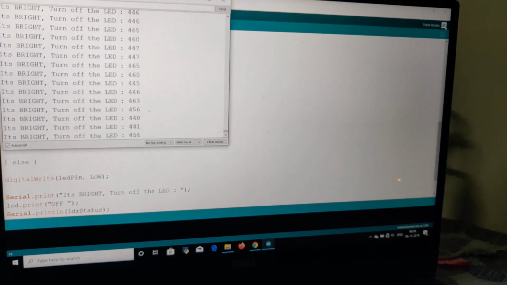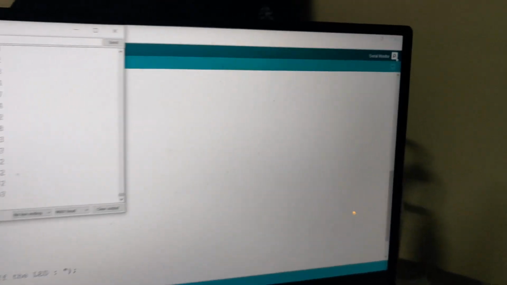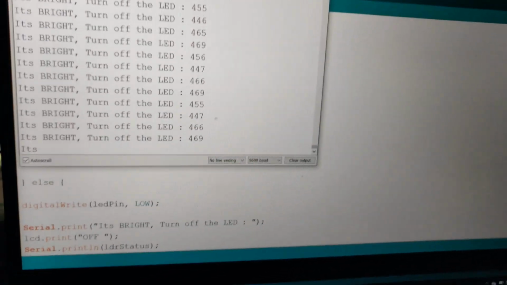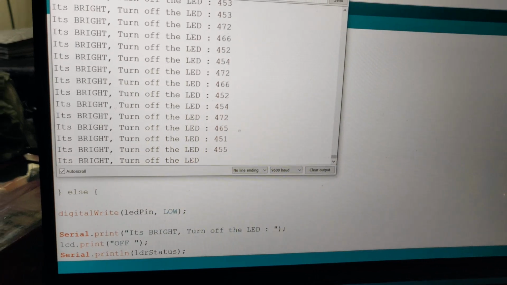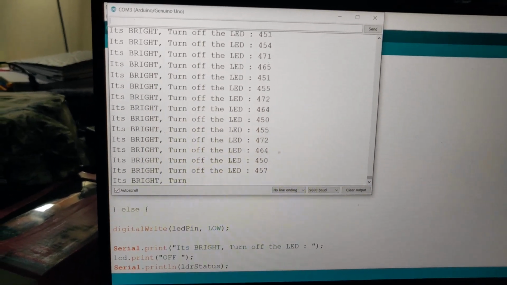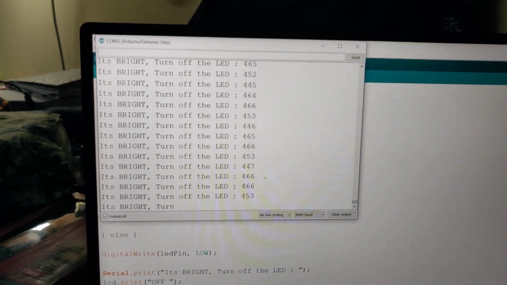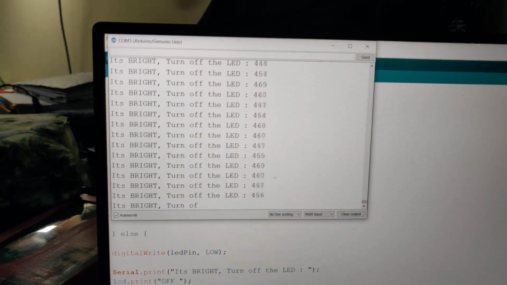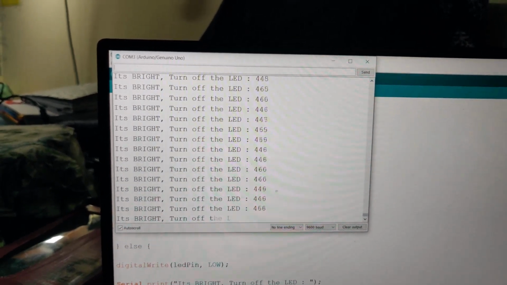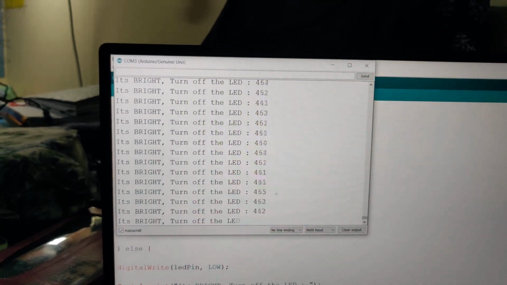The serial monitor is available at the top right corner of the Arduino software over here. When we click on it, we can see that the message is being displayed along with the values that we are receiving. So when I cover the LDR with my hand, you can see that the value is less than 200 and the serial monitor is showing that the LED has been turned on. You can also see that the LED has been switched on. So this is how we can operate this project.